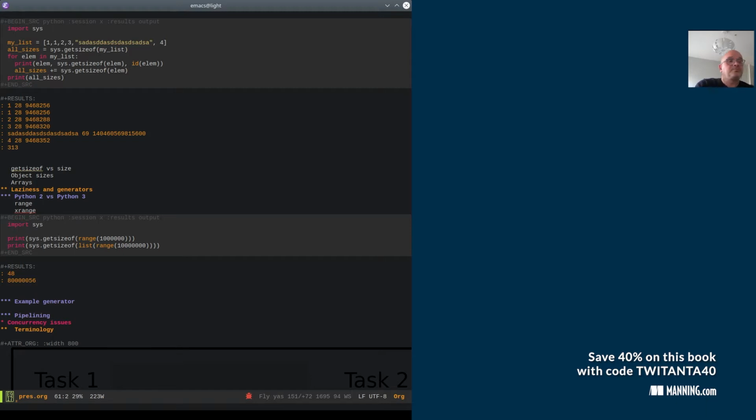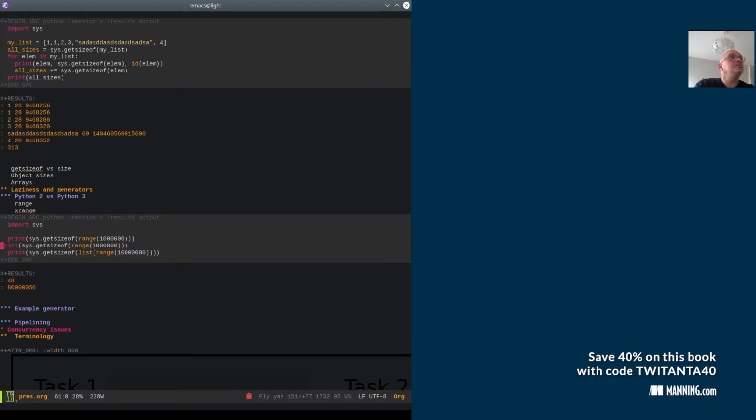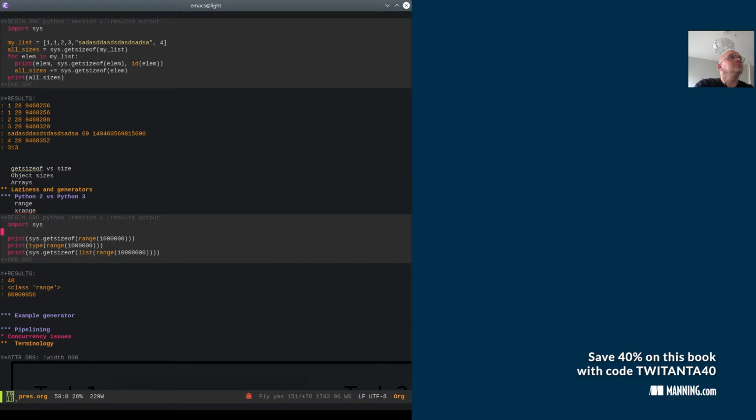Because if you do this, it's not a list. The type would not be a list. It's a class range, which is essentially a generator. And that means that the lazy functions don't execute, so they don't take time to generate, and they don't occupy a lot of memory. Whereas if you are eager, that is the old Python, if you do this, the memory occupied by this is 80 megabytes.